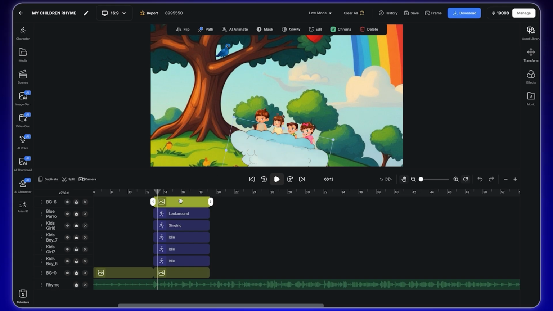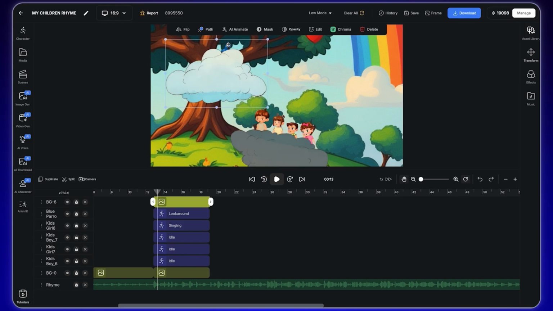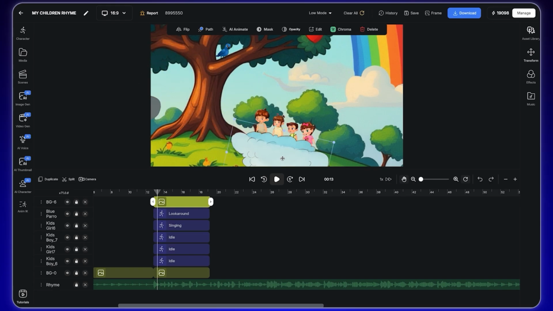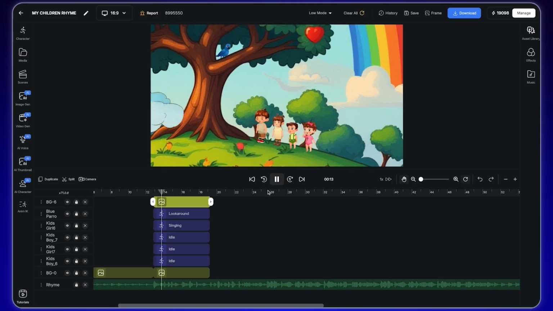Next, we want the cloud to descend from above, because of course, a magical cloud doesn't just appear out of nowhere. To create that descending motion, we'll use the Path tool. Select the cloud asset and apply a path to it. You'll see 2 points appear, one marking where the movement starts and the other where it ends. We'll set the end position of the path to where the kids are sitting. Then, we'll drag the starting position outside the frame so it looks like the cloud is coming down from the sky. Now, when we play the scene, you'll see a smooth animation of the cloud descending gently into place, ready for the kids to hop onto it.